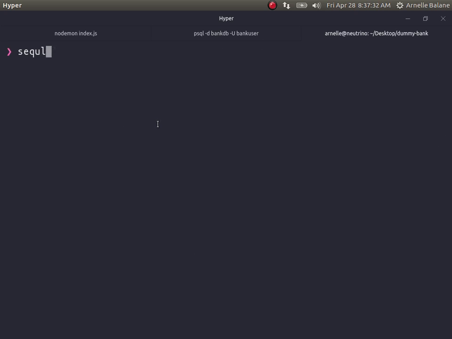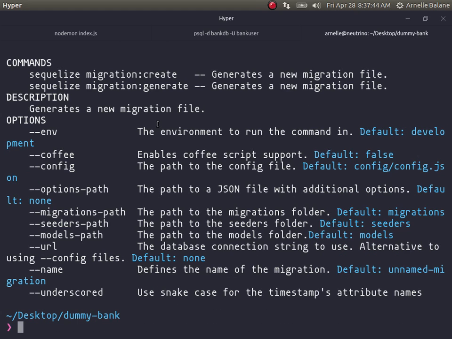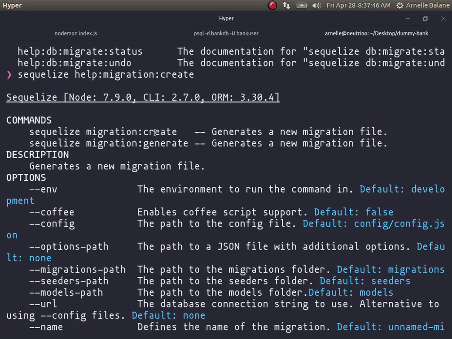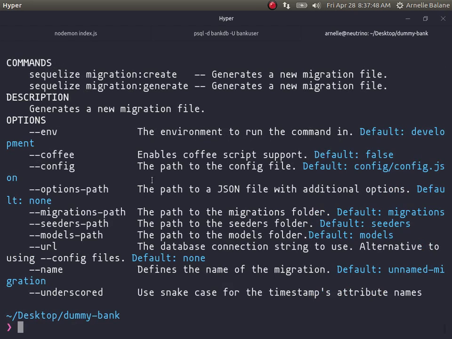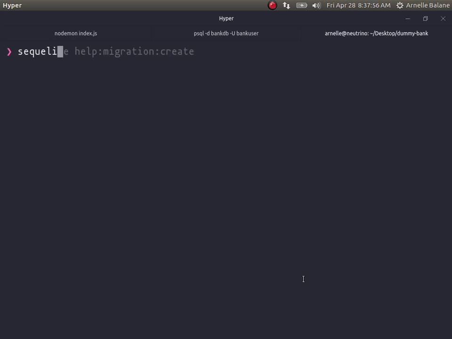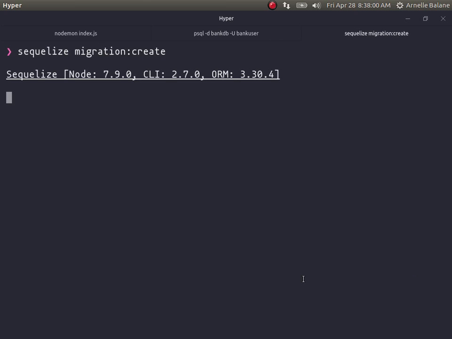So let's check what the syntax is. Sequelize db migrate. I don't have migrations create here. Okay, so you can see what possible options you need, although you don't need all of them except for the dash name. That is the name of the migration, but we won't specify it for now. So, let's create our first migration.